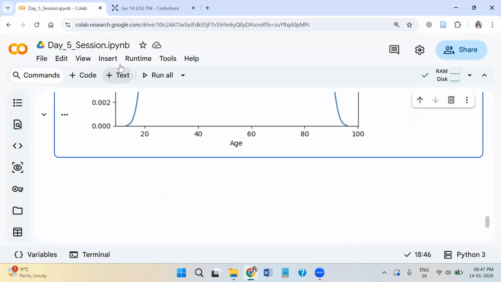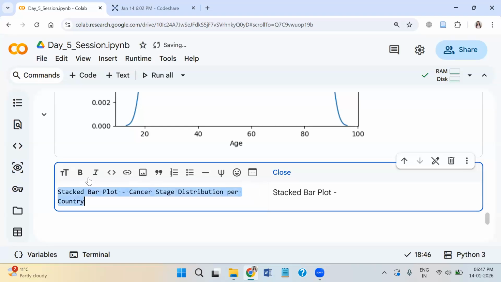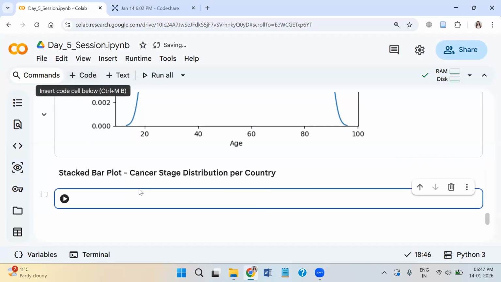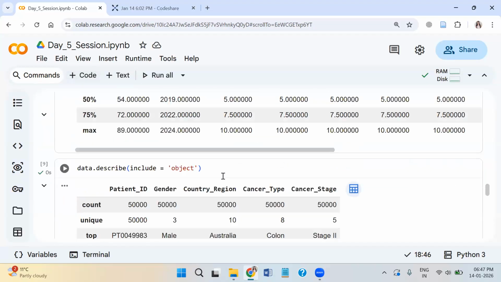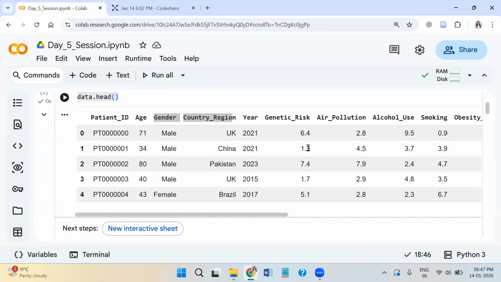After running this basic plot, I'll create one interactive plot also. I'm creating here a stacked bar plot. And inside this, I'll write here cancer stage distribution per country. Maybe this kind of analysis we want to do. So observe in your data that here we have variables relevant to country option details, like country region variable is available, and similarly cancer stage I want to analyze with reference to this.